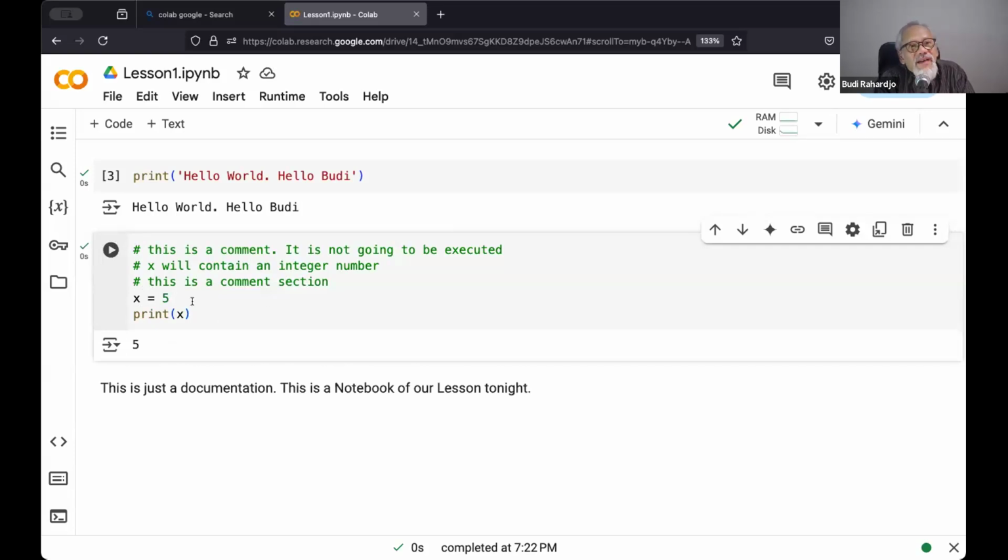So it is a handy character. We can put it anywhere, and the right side of this pound sign or the hashtag is not going to be executed. So I can do the same also here. This is just a comment also. But the left side is still going to be executed. Only the right side is not going to be executed because this is just a comment.